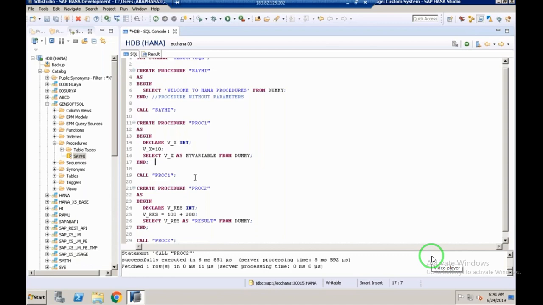Similarly here also, in case of HANA database procedures, we can categorize the parameters into three types: in parameter, out parameter, and in out parameter. You can understand in parameter like an import parameter in function module, out parameter like an export parameter, and in out parameter is like a changing parameter in function module.